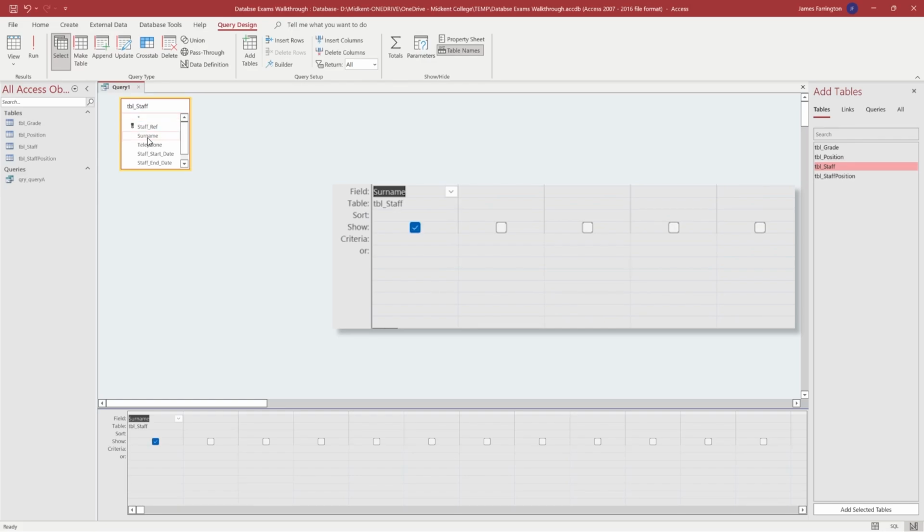Then we've been asked to include the staff's start date. So let's add that as well. So we go down here, staff start date, and add that one. The next field area where we've got to work out the number of years worked is where we're going to use the first of our calculations, but also the first of our fields where we don't actually have a field area inside of our database tables.